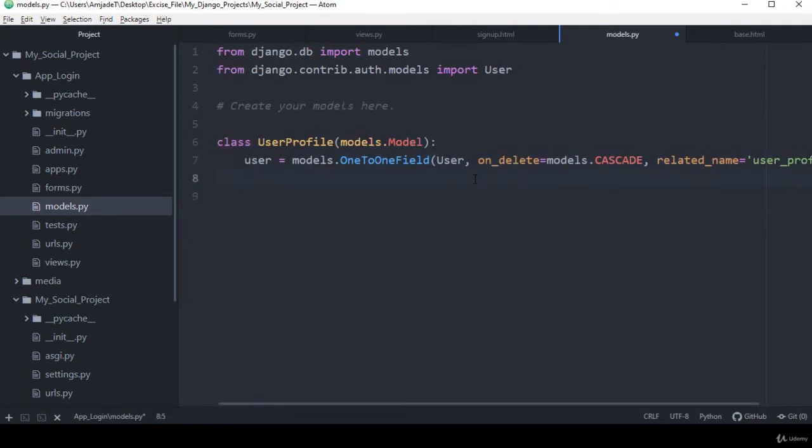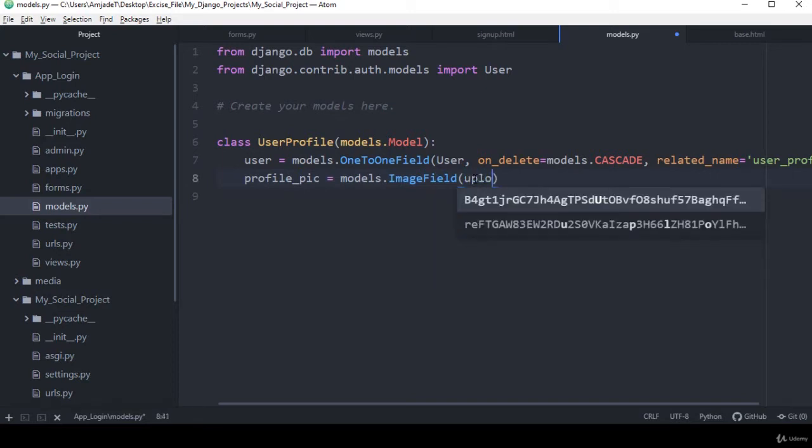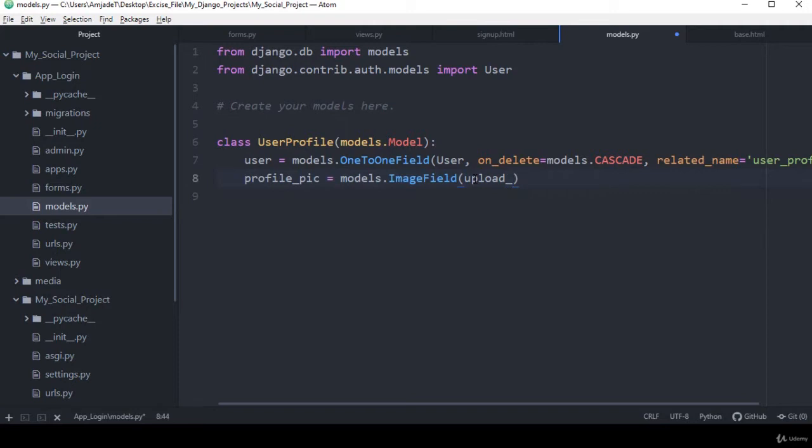And then I want to add some more fields for this user. Here I want to add a profile picture. Profile picture will be needed. It should be profile_picture, and with models it should be an ImageField type. Then where you want to upload it, you have to add upload_to, in which folder.